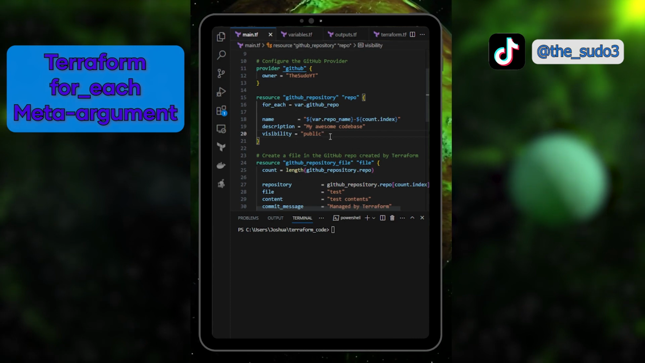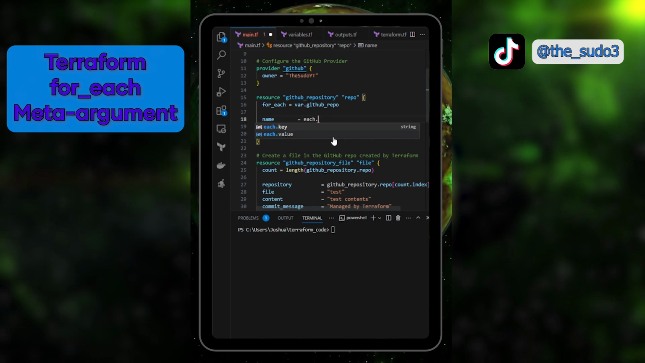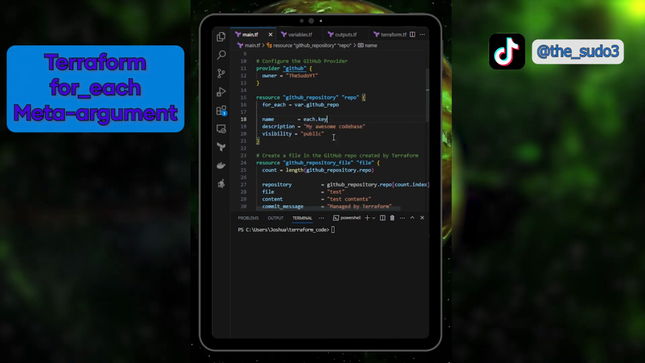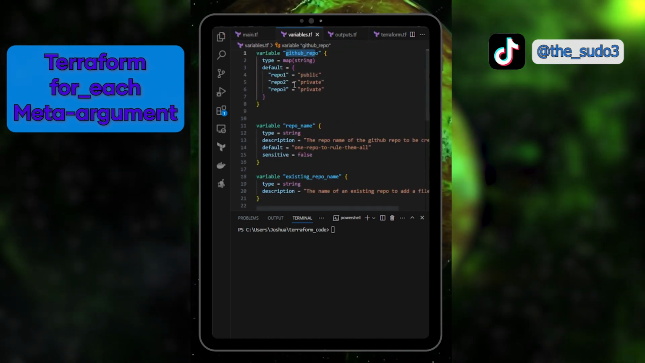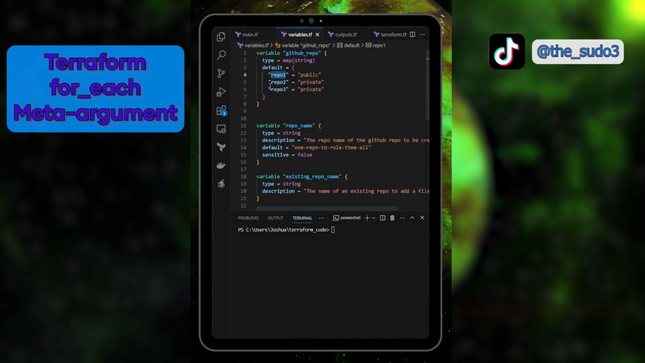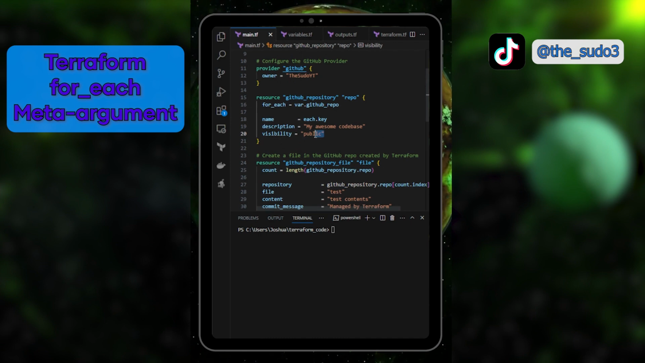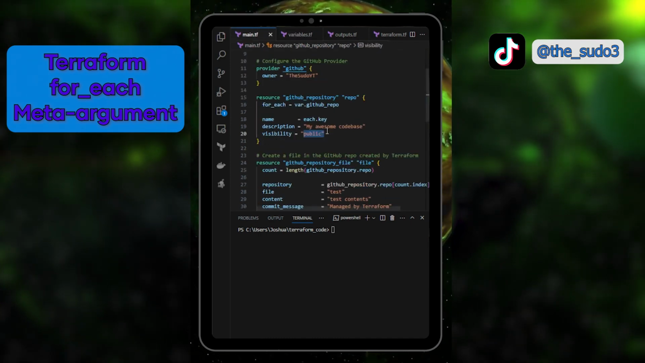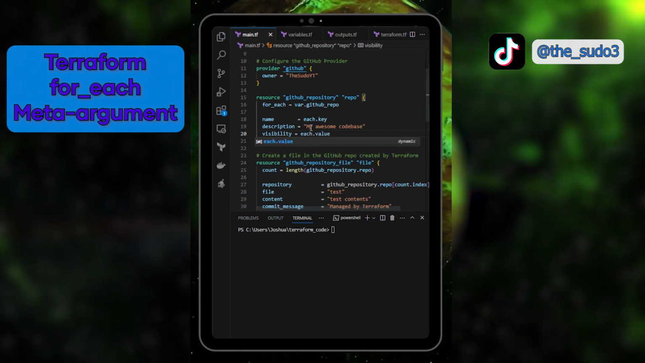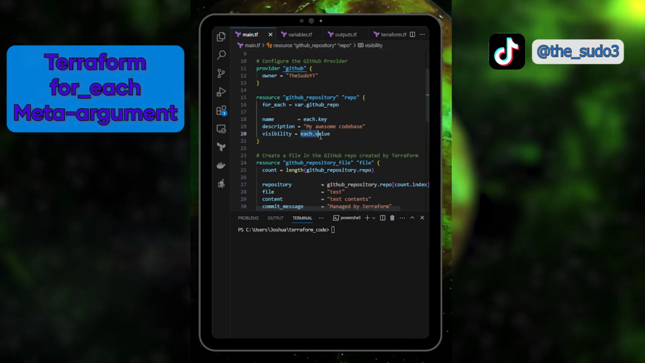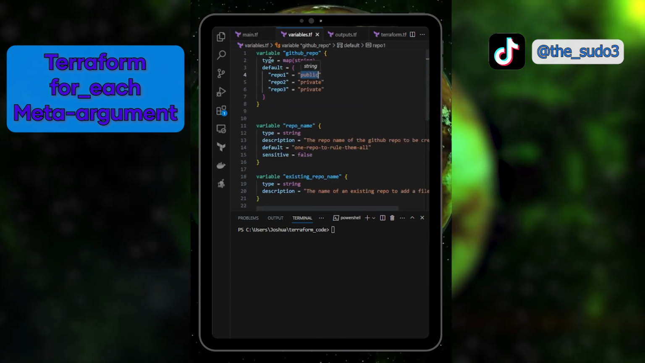So now what we want to do is come back over here and access the name on each.key within the var.github_repo variable, which is this variable we just created. So the name of each repo will be the key in the map. And then visibility is the value of each key, right? So we can specify each.value. So each repo will pull its visibility from the value of that element.